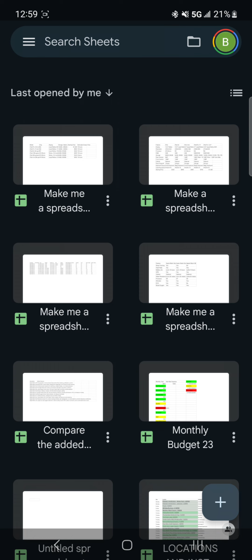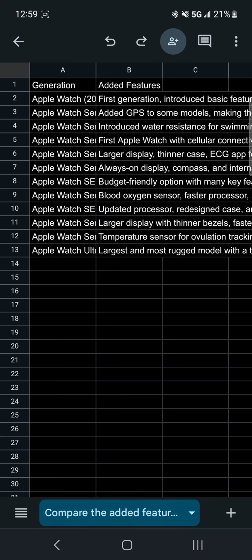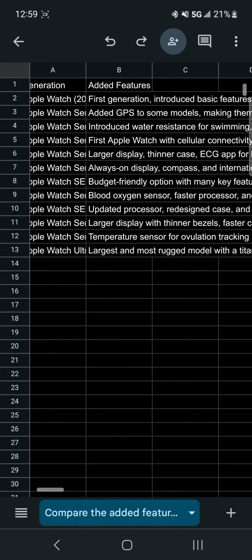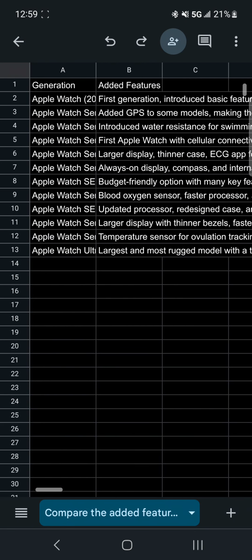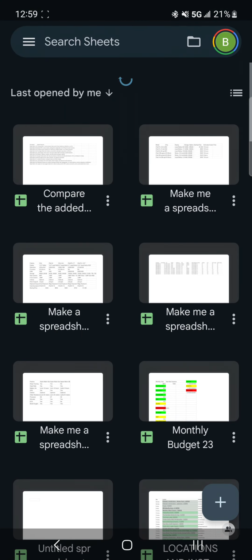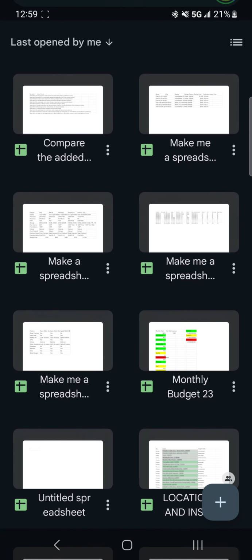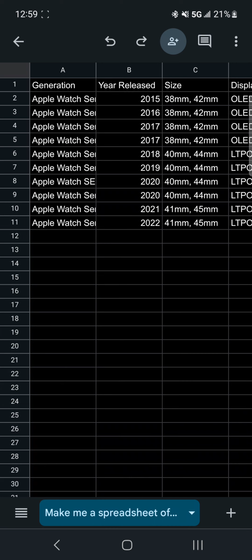So before, I made some other spreadsheets. I did one comparing Apple Watches. So it gives me the main features and summaries. And I said, oh, I don't want just all the main features and summaries. I want specific specifications on it. So then I had a new prompt.